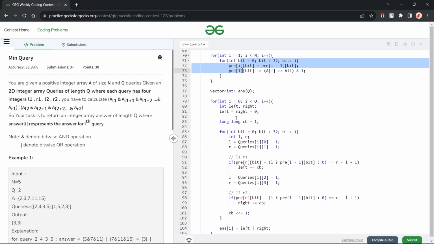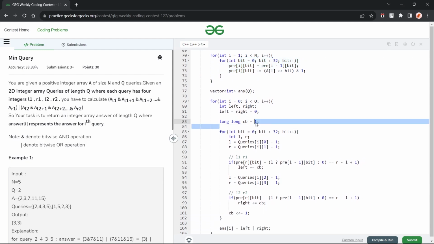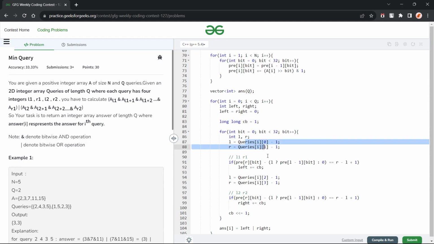Now to answer all the Q queries, I have initialized this current bit with 1, so it is going to store the powers of 2. It is initially 2 raised to power 0, then 2 raised to power 1, then 2 raised to power 2, and so on. First I find the first range from L and R, so this is L1 R1, and you see I have included a condition here.